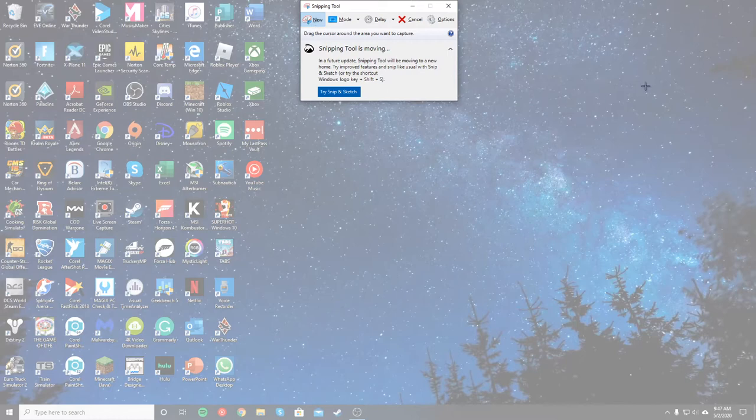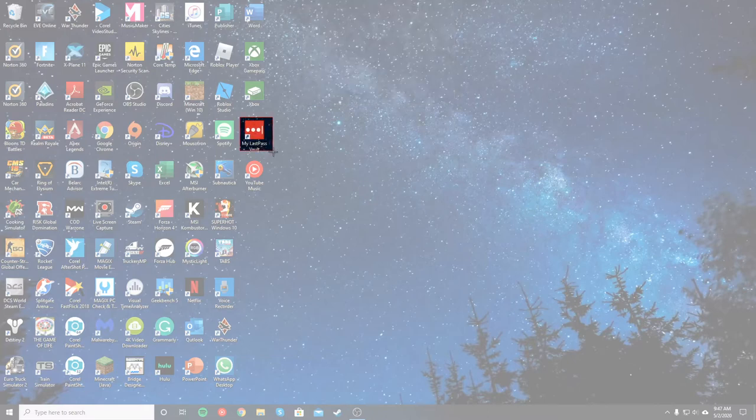Once you open that, it's gonna open up the screenshot tool where you can select how much of the screen you wanna screenshot. Of course, if you wanna screenshot the whole screen, you can start at the top right corner and bring it down to the bottom right corner. If you only want to screenshot a part of the screen, which is what I'm gonna do, you can do that. So why don't I just screenshot my LastPass vault?